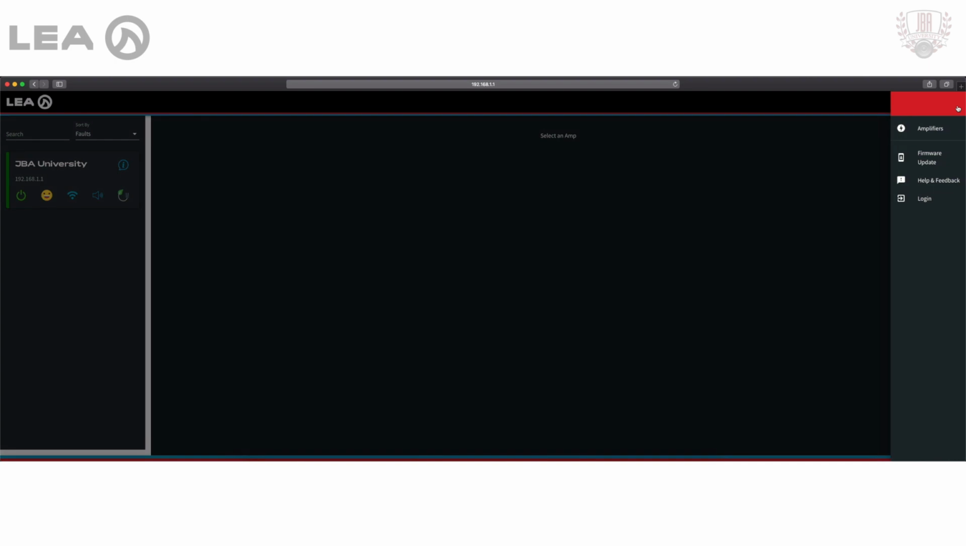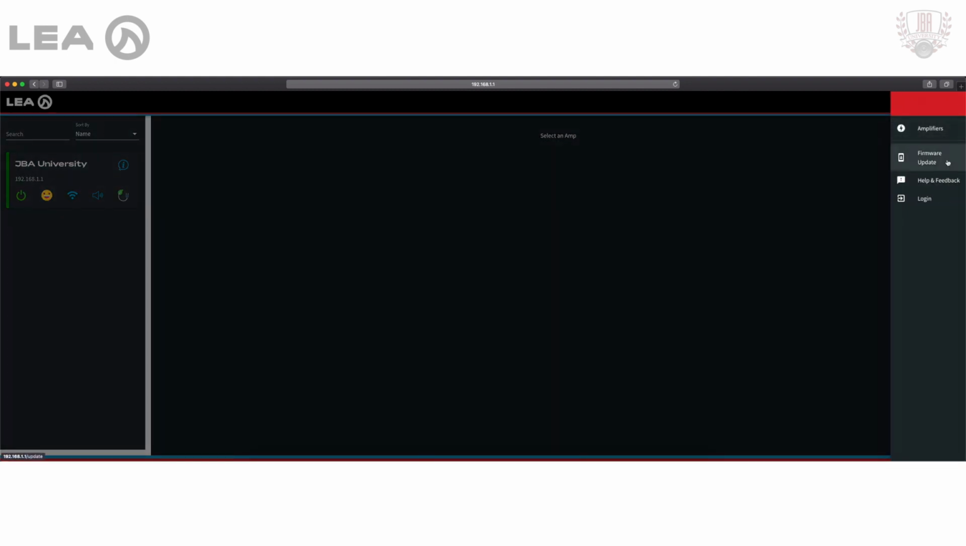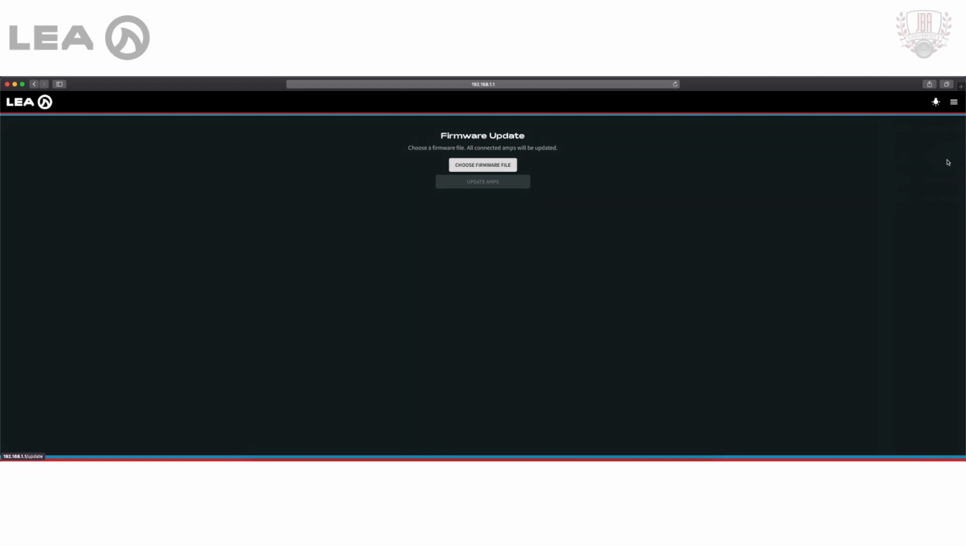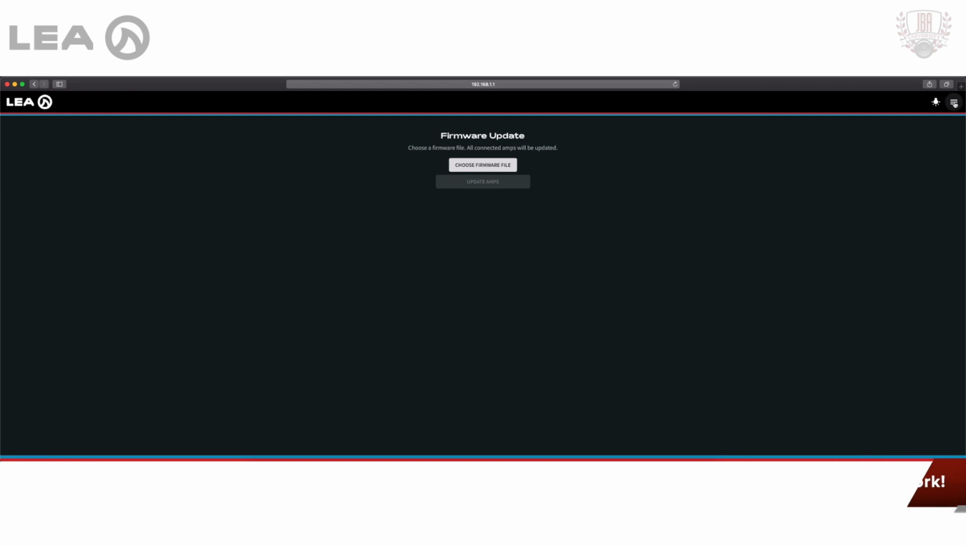Over here, we have another menu, and the first option on here is amplifiers. It's actually just going to bring us right back to this homepage. Conversely, you can always click the LEA Professional logo anywhere, and you'll be brought right here. Next up, I've got the firmware update page, which is pretty self-explanatory. Anytime LEA Professional puts out a firmware update on their website, simply go and download, and you can load it in here. It'll push it out to every amplifier on your network, so you're not wasting time repeatedly going and just installing it one by one on every amp.